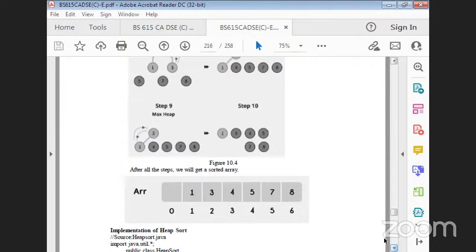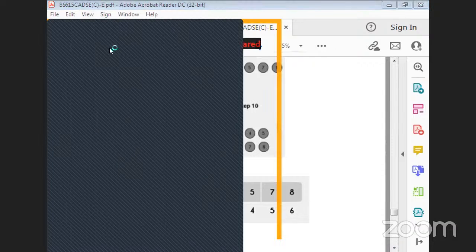So before going into it, we need to know how to construct a max heap. Let me show you one example in the Word document. I'll share the Word document, ma'am.